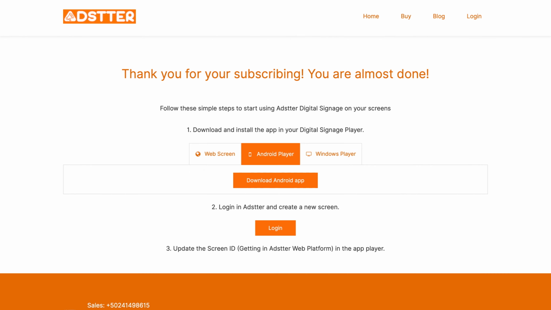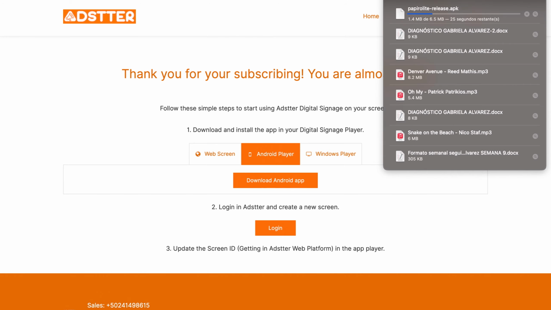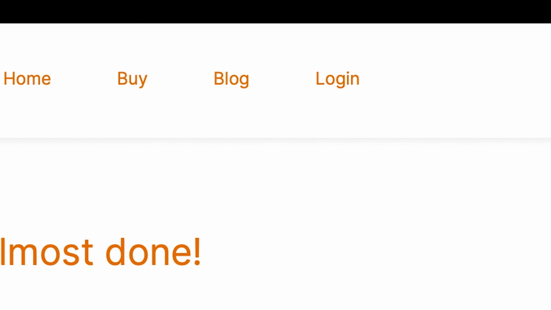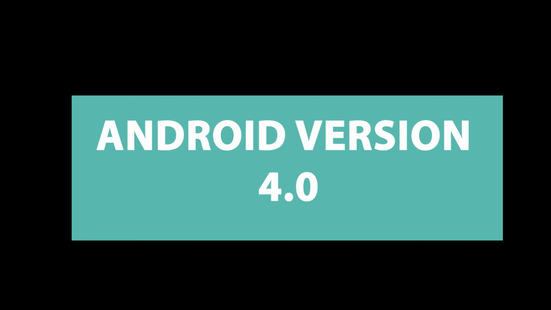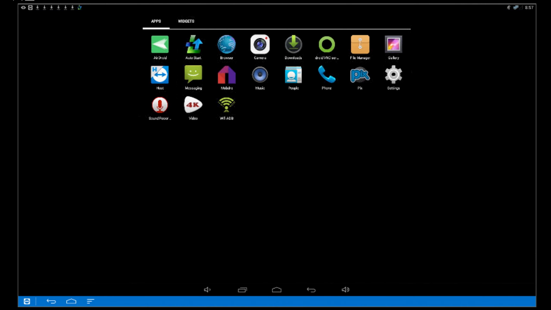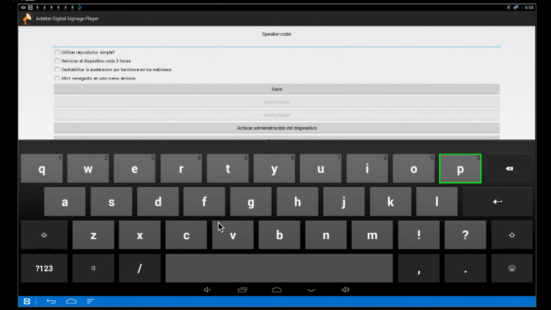You need to copy the Paper Light Release app file to the Android player where the advertisement will be played. Remember that the user is downloading on his computer, but the player is in another computer, indicating that the system is compatible from Android version 4.0. Now you go into your Android device and then go to Downloads and click on Adstter.